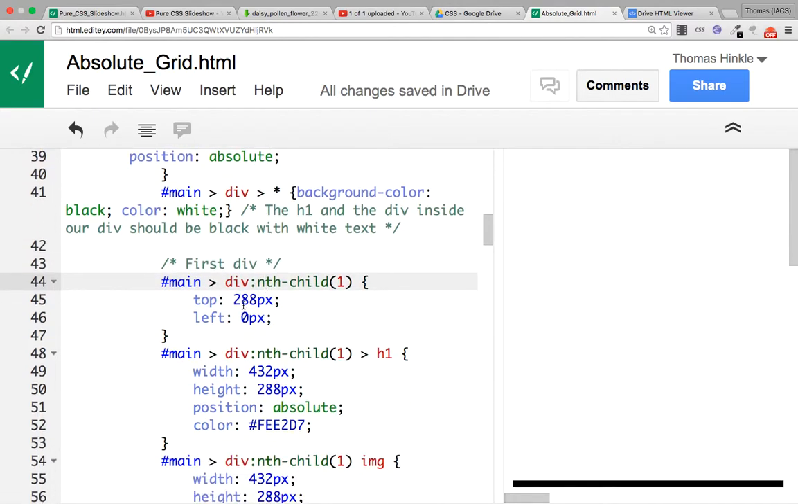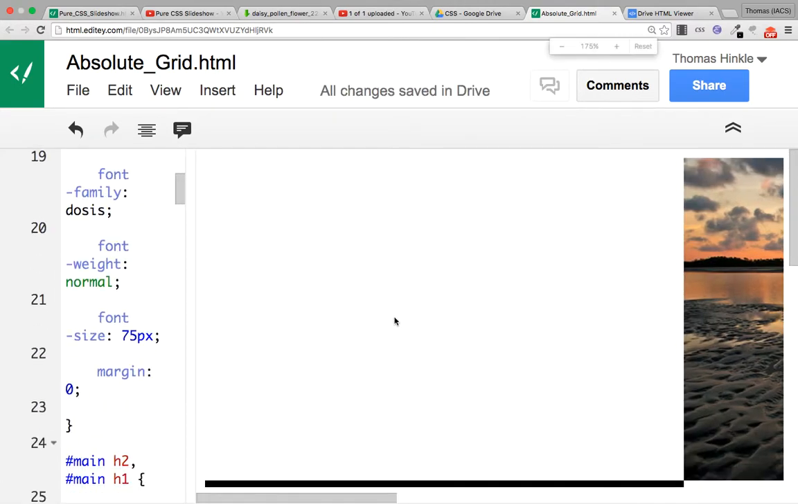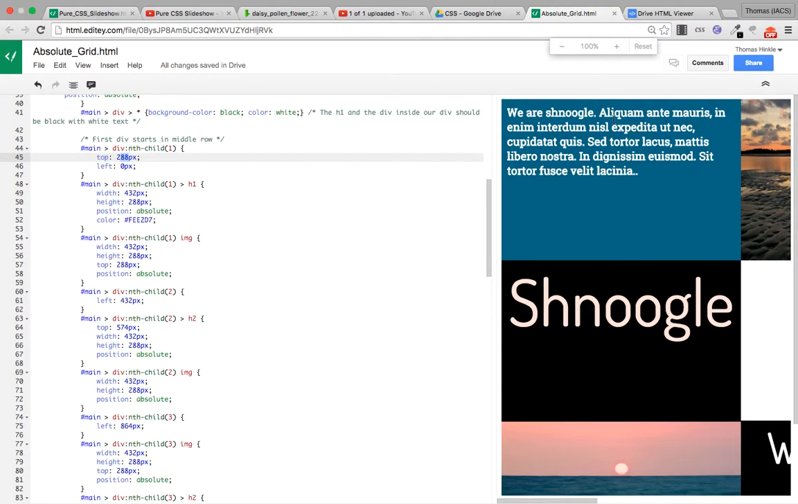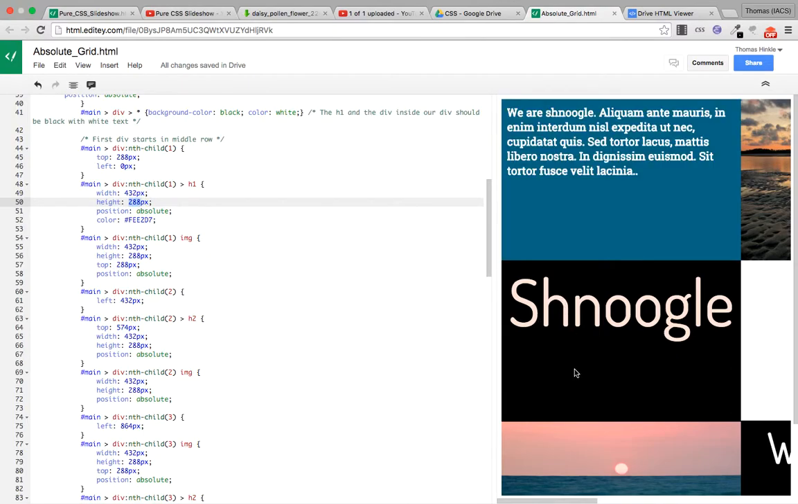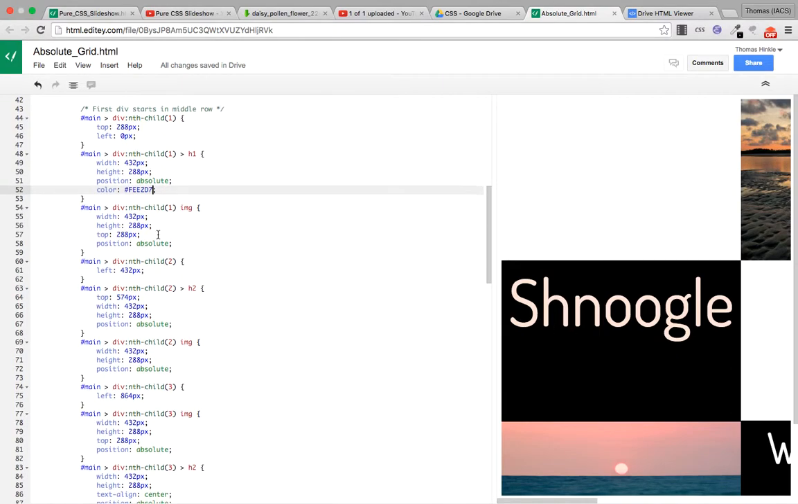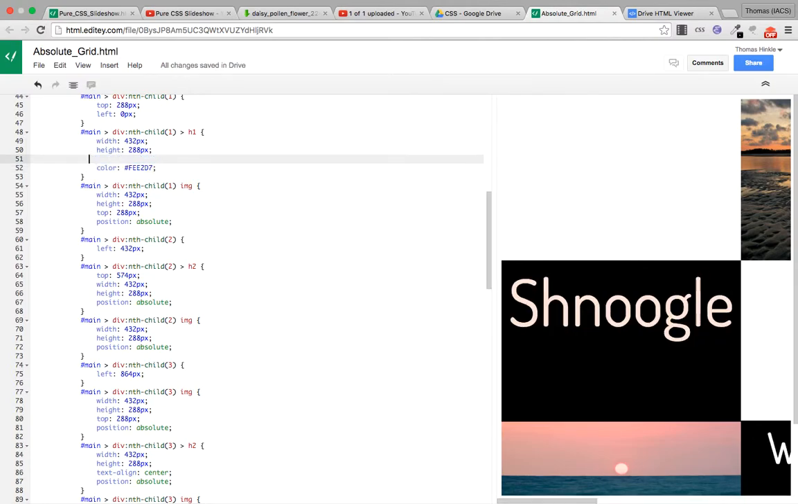First div, top 288 pixels, left 0 pixels. So this starts in the middle row. Each row is 288 pixels tall. So I'm always going to be working in multiples of 288. So there's the 288 pixels before the header. Makes sense? Okay. The H1 child gets a width and a height so that it fills up the whole thing. It's totally unnecessary.